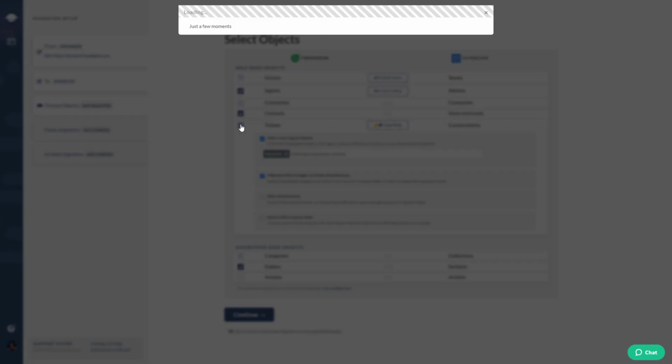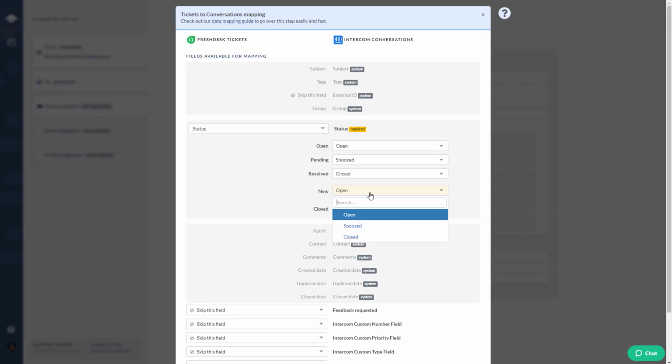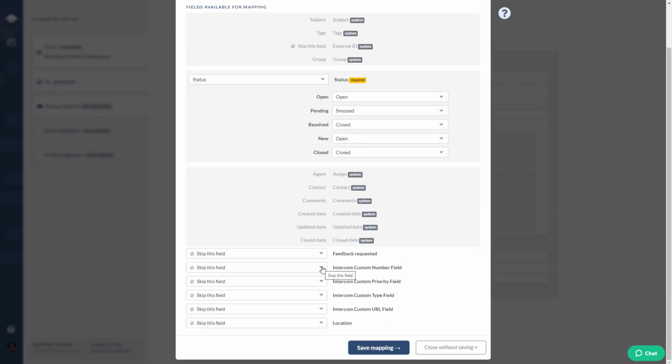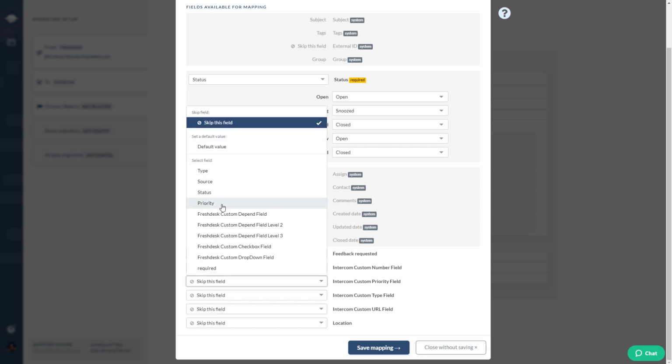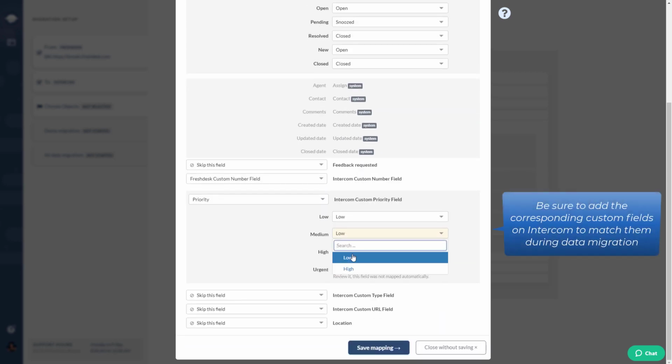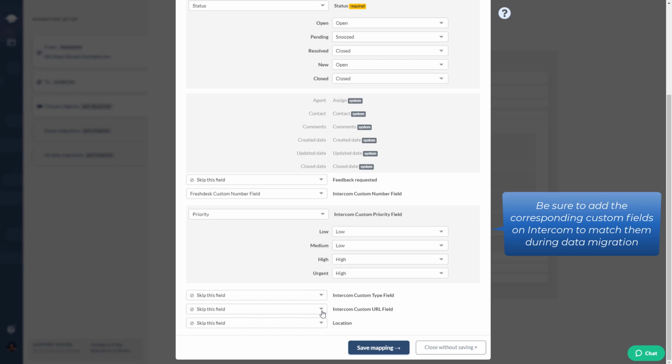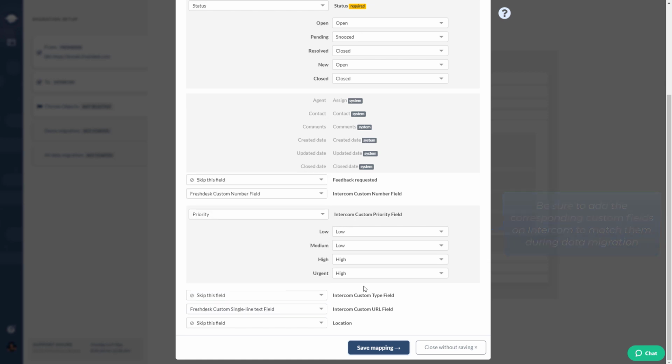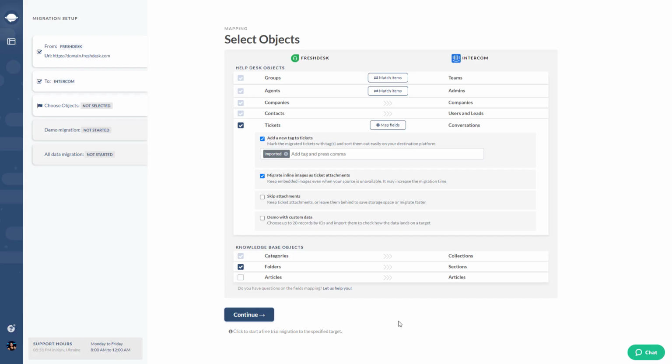Now let's move to ticket mapping. The source platform fields will be mapped to Intercom fields. You can map default and custom fields. Be sure to add the corresponding custom fields on Intercom to match them during data migration. Click on Save to apply settings.